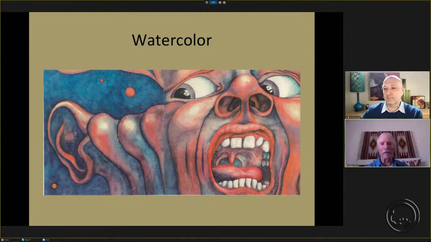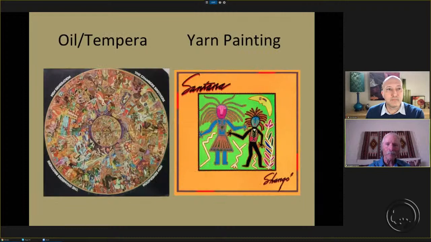But it kind of reminds me of, if you're familiar with The Scream by Edvard Munch, Norwegian, came out in 1893, somewhere around there. It's pretty dramatic, but it's watercolor. Another art medium is oil and tempera. I'm going to talk a little bit about these two album covers later on.